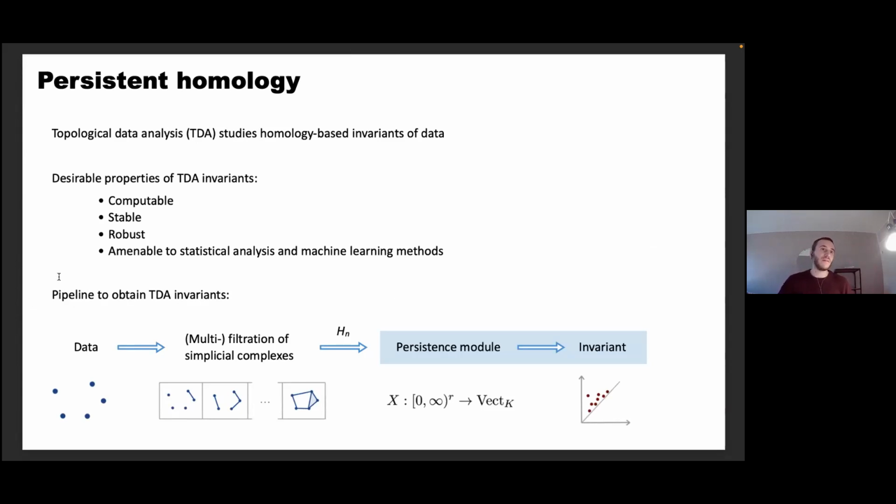The typical pipeline through which these invariants are obtained is the following. One starts from data, which is typically given as a collection of objects that encode some notion of distance, for example, a collection of point clouds. Then, as a first step, one converts this distance information into spatial information in the form of a filtration of simplicial complexes or a multi-filtration.